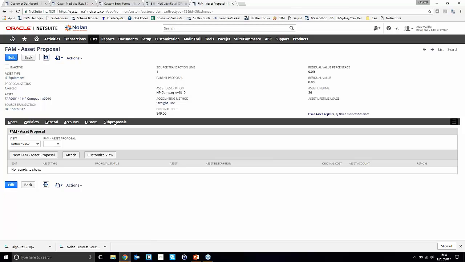So probably more importantly, on the fixed asset management proposal and fixed asset record is the ability to map transactions from the transaction to the asset or the asset proposal record, which is pretty cool. Before, we had to do this in custom fields, but now it's pretty much standard.